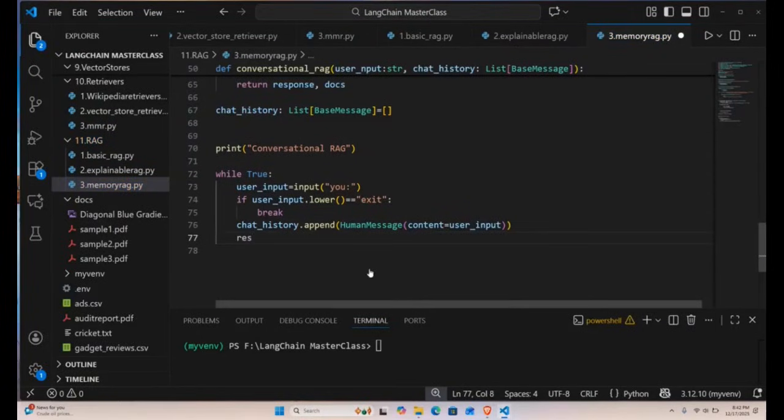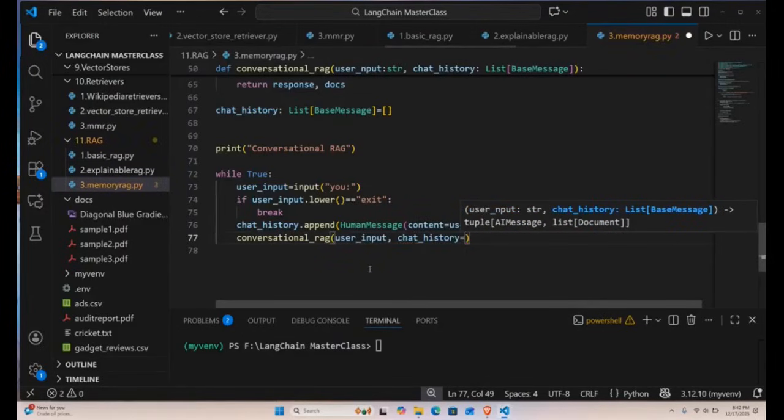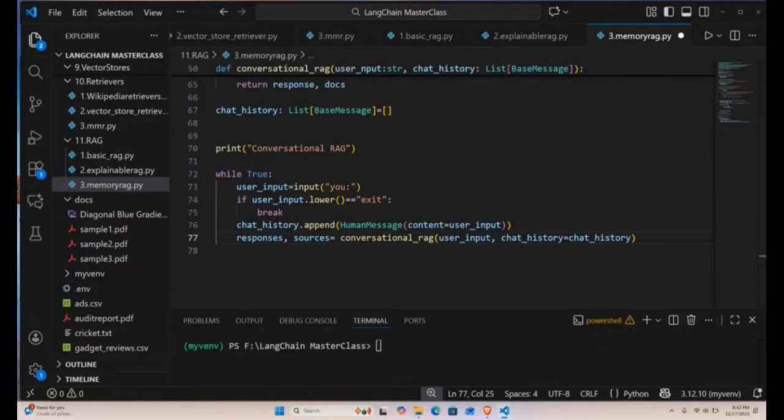Now after this, I'm going to call the conversational RAG function. I'm going to pass in the user input as well as the chat history from there. Since it returns two different things, responses and docs, I'm going to do responses comma sources equals the conversational RAG function call. I actually don't need the docs if I don't want to show the sources, but I'll keep it for now.